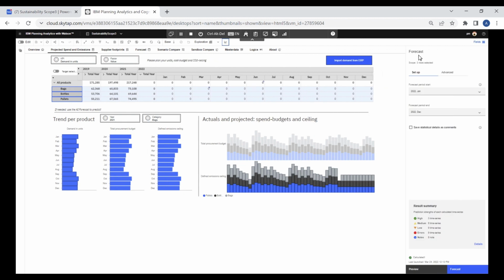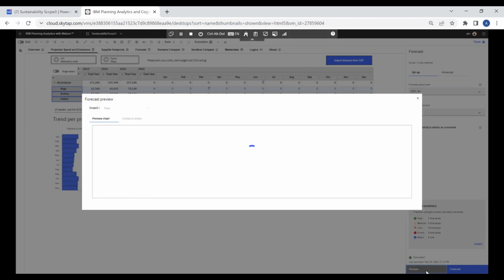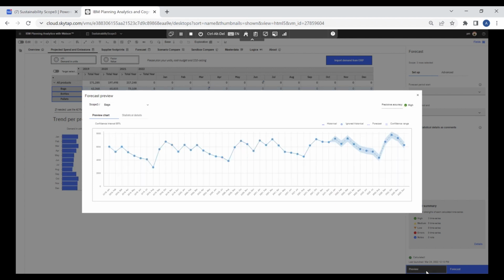it brings up this forecast window. Now, the end user can come in here and put in their start and end point. So in this example, we're starting with January 2022 to December 2022. Now, what I can do is click on the preview tab in order to get some sort of idea of what the system has projected for me.